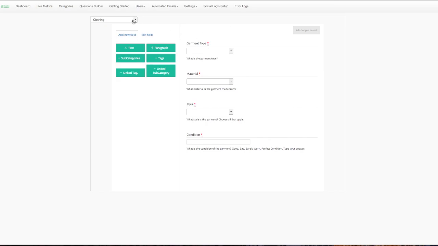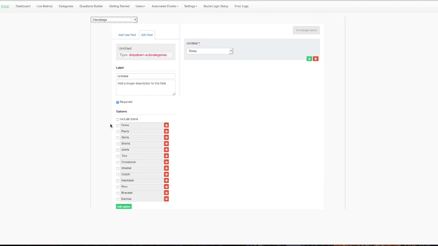So if I go to, let's say, handbags, it's going to be blank because I haven't created any questions in there. If I wanted to create a question, we could go to linked subcategory. All of my subcategories are going to show up. Let's create a label. What could be a good question for handbags? Maybe like the handbag style. So what is the style of the handbag?